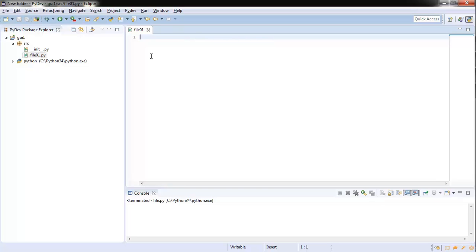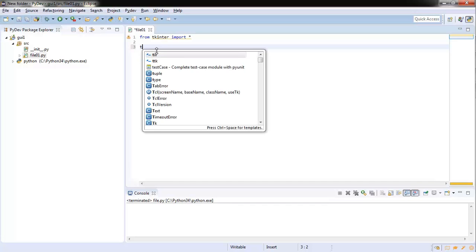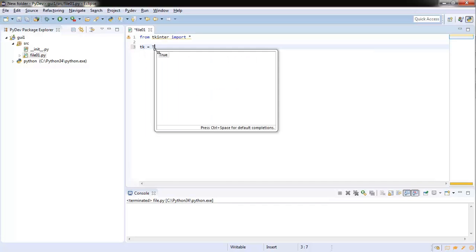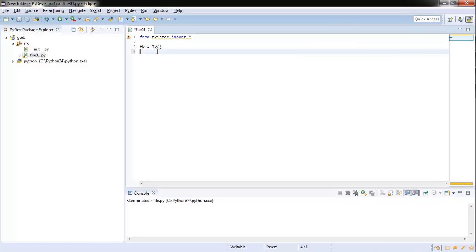So for creating GUI, we are going to use a class that is called Tkinter. So for using that library, I have to import it. I will be using the statement from Tkinter import, and I will import everything. Okay, after that, I will create object of that class that I will call Tk. Now this Tk object itself is the Python GUI.